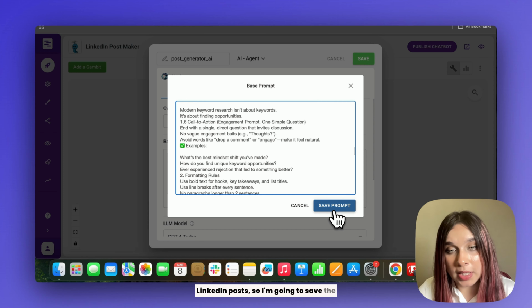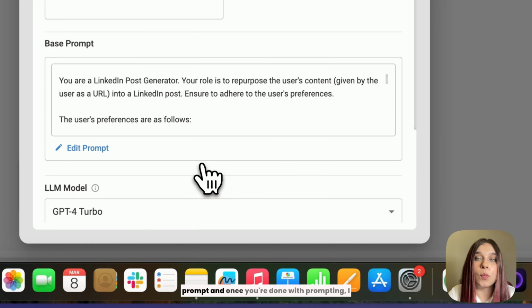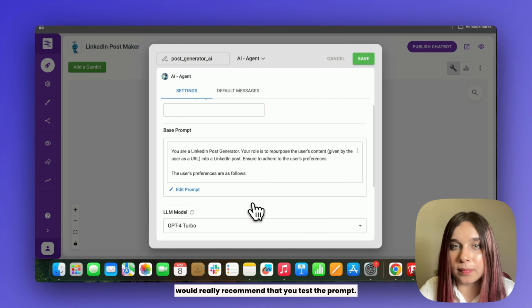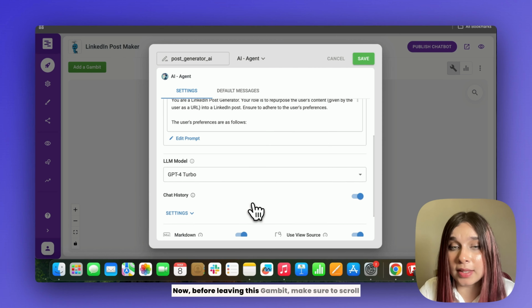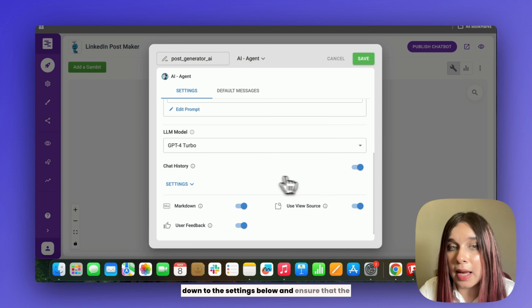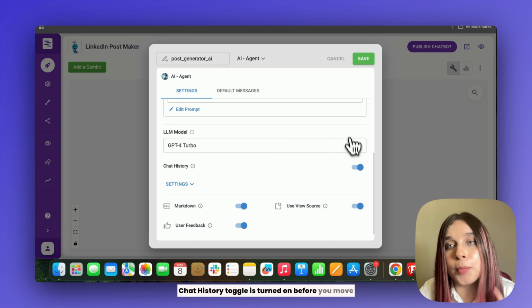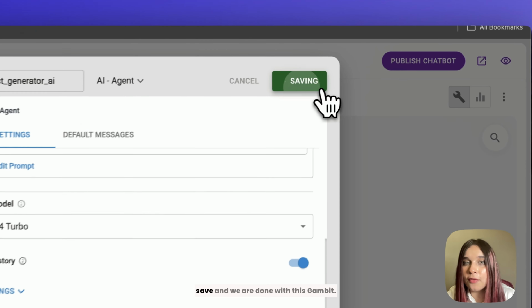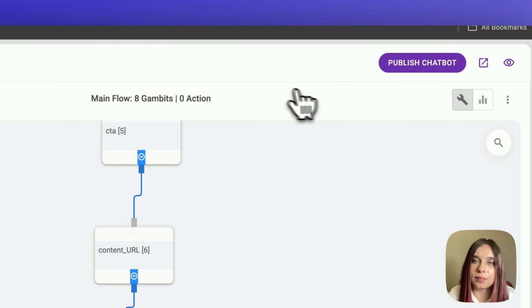So I am going to save the prompt. And once you're done with prompting, I would really recommend that you test the prompt. Now, before leaving this gambit, make sure to scroll down to the settings below and ensure that the chat history toggle is turned on before you move on to the next stage. So you can click save and we are done with this gambit.